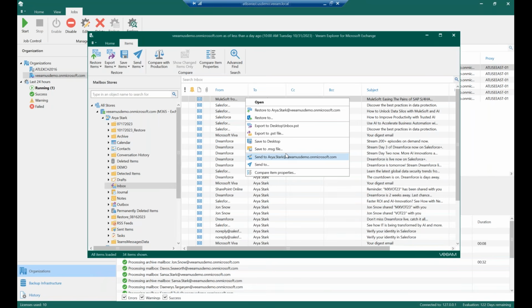My favorite example is, you have an admin who is leaving the company, a newer admin comes in, and if you had certain emails or inbox items that you wanted to send to your newer admin from your old admin account, as long as you have it backed up, you can make it happen.